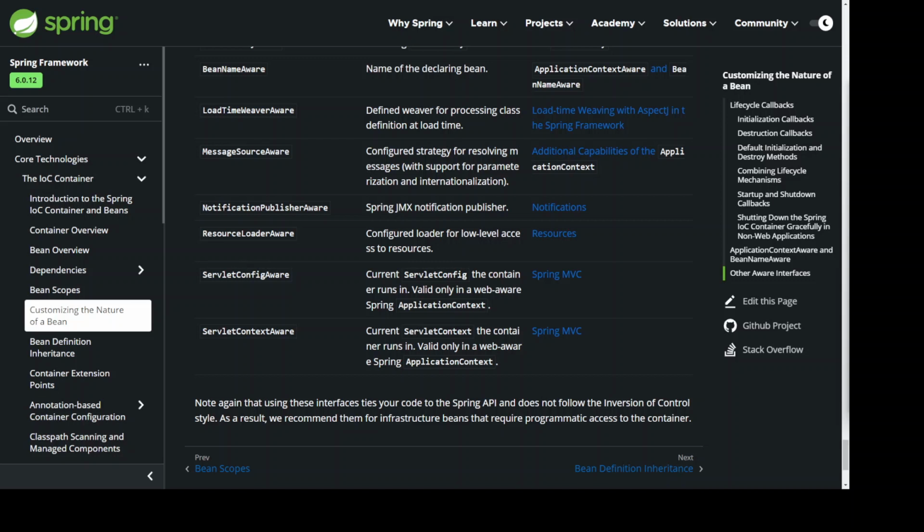Spring MVC. Note again that using these interfaces ties your code to the Spring API and does not follow the inversion of control style. As a result, we recommend them for infrastructure beans that require programmatic access to the container.